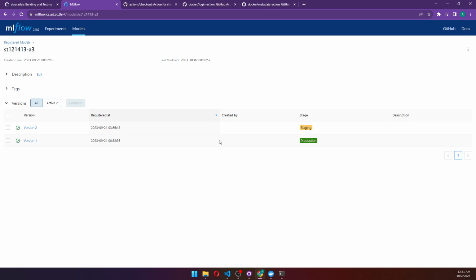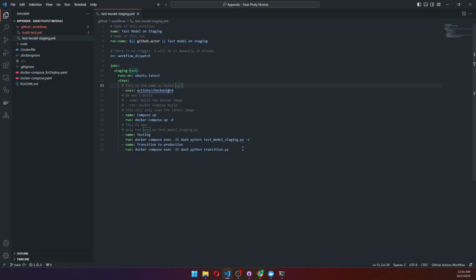We, as the developer and actually administrator of the app and system admin, well, we are everyone in the team because it's only you. But when you write the app, you want to make sure that your app won't die because the model is incompatible with your code. You want to test the model in the staging before you roll it out to production. So that's why I made this test model staging.